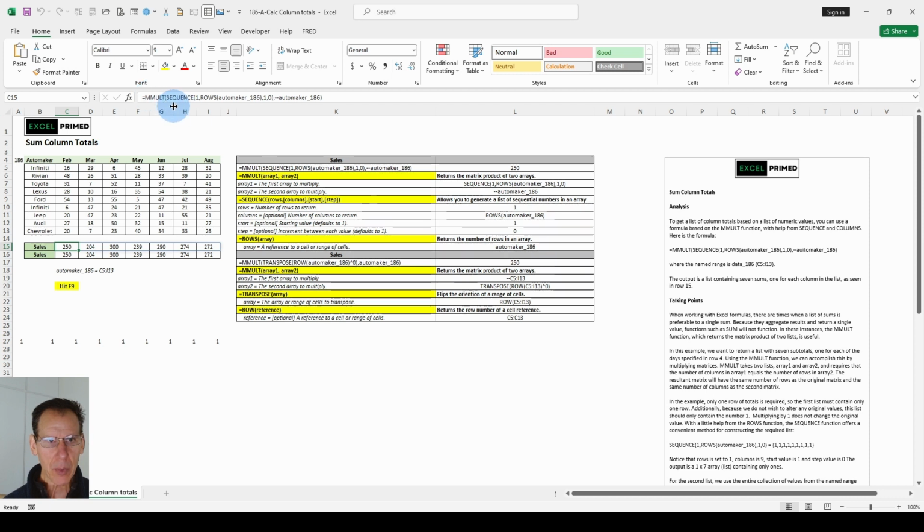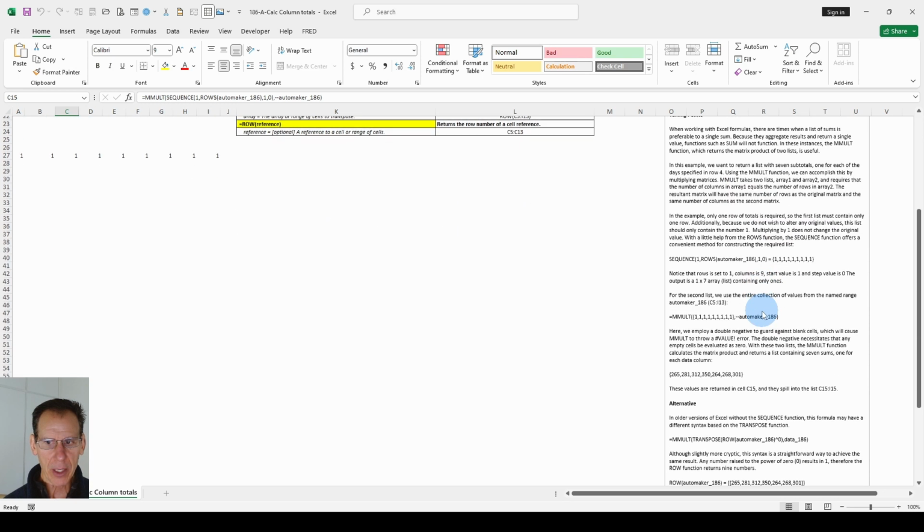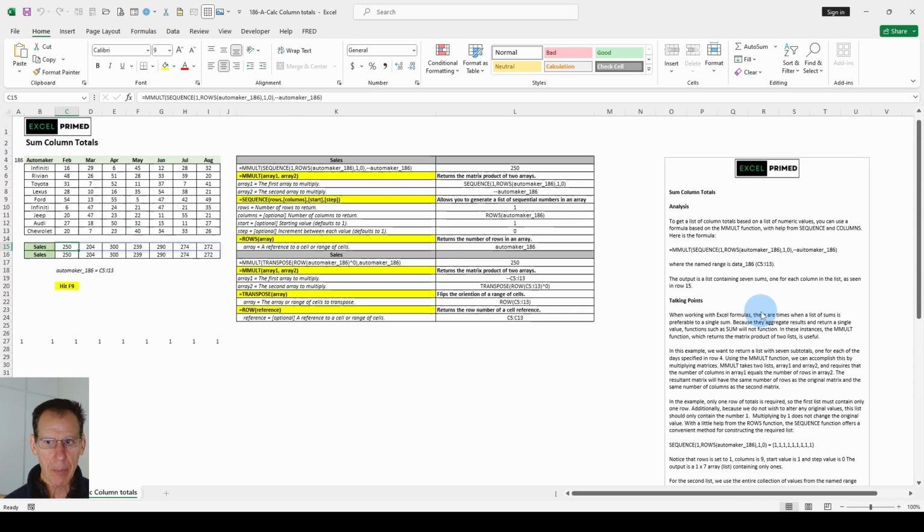We're going to combine this with the sequence rows in one example. Also going to throw in this MMULT transpose and rows. A very, very, very long narrative. What does that mean? It's complex. This is a complex formula. I'm going to explain this MMULT along with sequence, rows, and transpose.